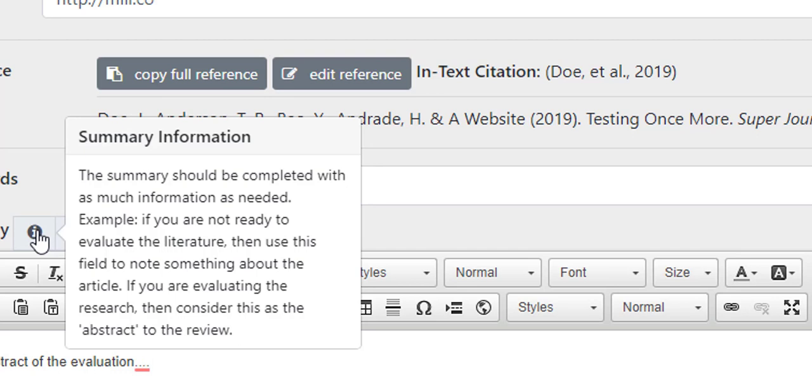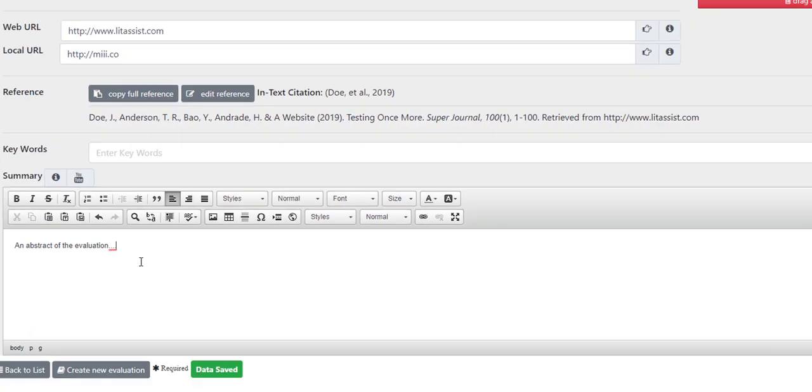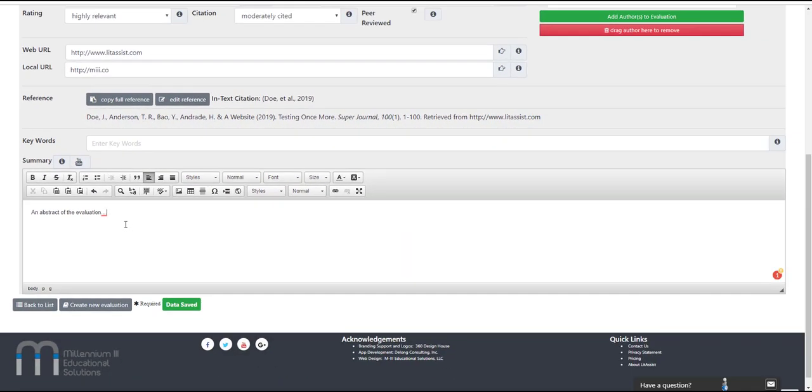The goal is to write in your own words, so once your evaluation is completed, you only need to cut and paste your entry into your research. The summary can be as brief or lengthy as you deem reasonable for you to understand your evaluation.